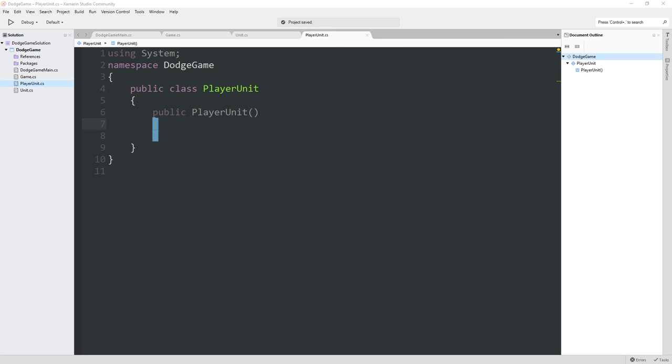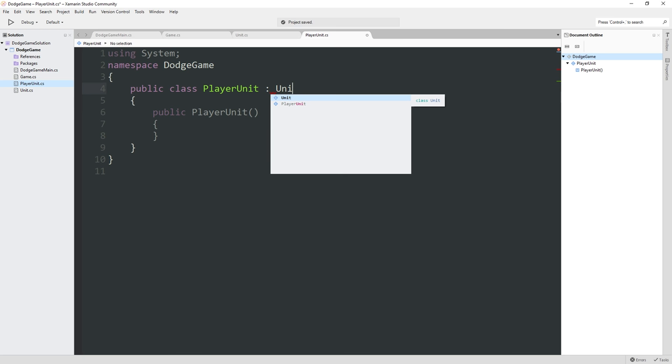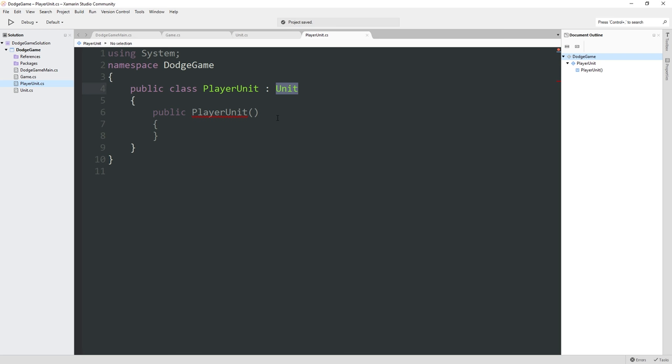So we're going to make this PlayerUnit. We want it to follow all the rules of Unit by itself. PlayerUnit is a Unit, does everything a Unit does, has all the properties that a Unit has. For example, a PlayerUnit will have an X and a Y coordinate, will have a symbol, etc. So what we can do here is, after it says public class PlayerUnit, we can put a colon and put in the parent class name, in which case it's Unit. So what we're saying here is that PlayerUnit derives from the Unit class.